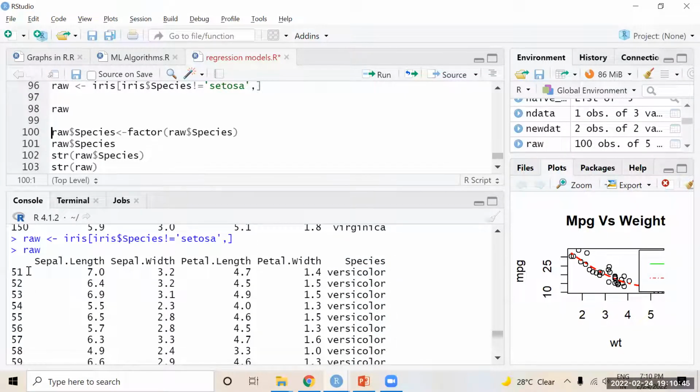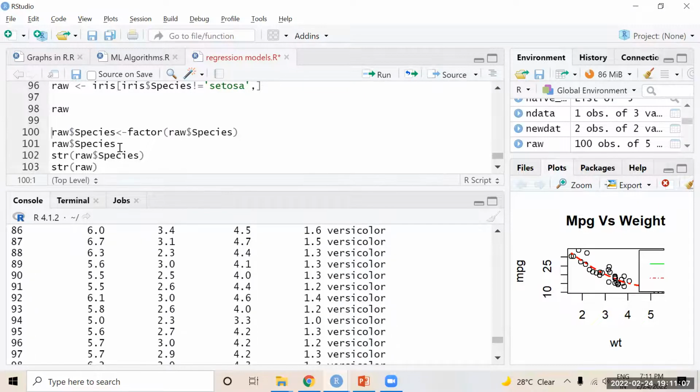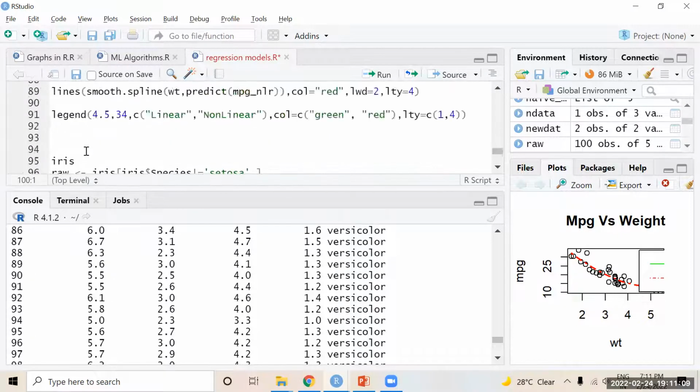So the first 50 records are removed because I want to build a logistic regression model on the data set which contains only 2 target class labels, 0 or 1, or yes or no type. So for the given flower's sepal length, sepal width, petal width, the model has to display whether it belongs to the versicolor class or the virginica class. For that I did pre-processing here.